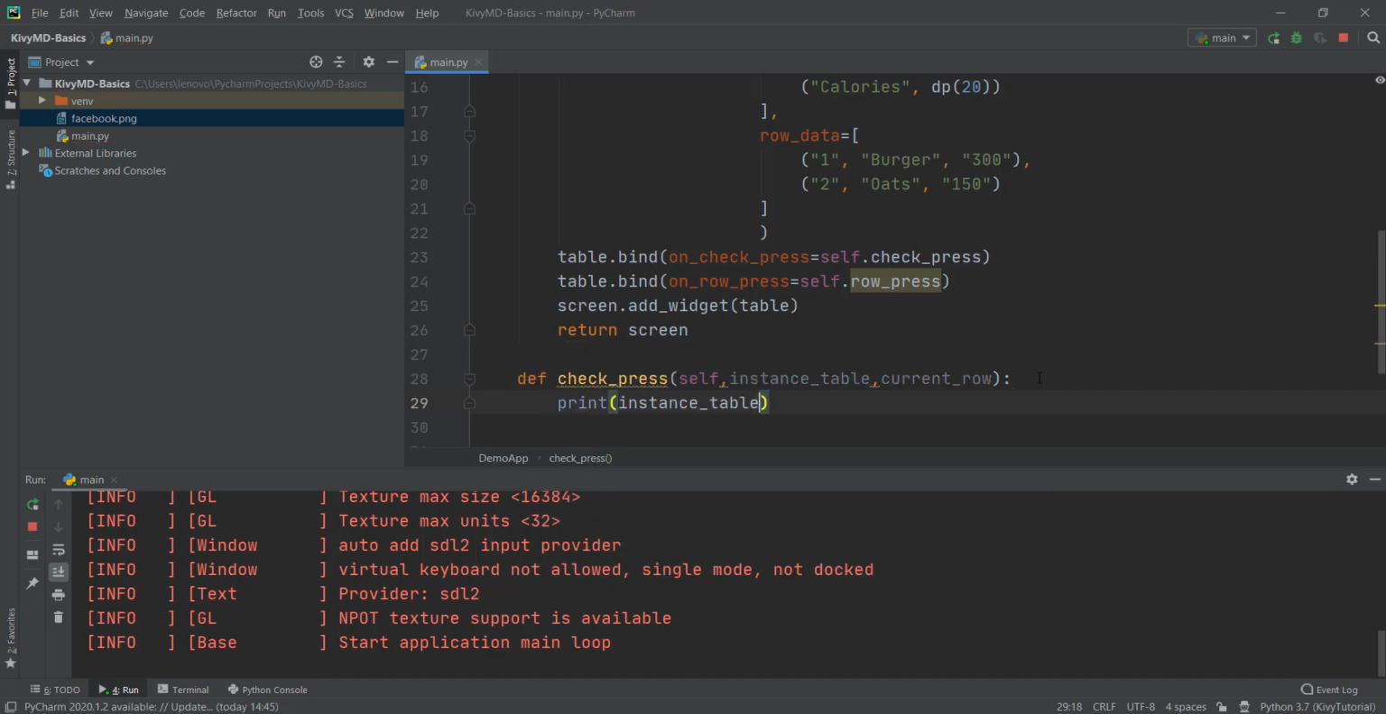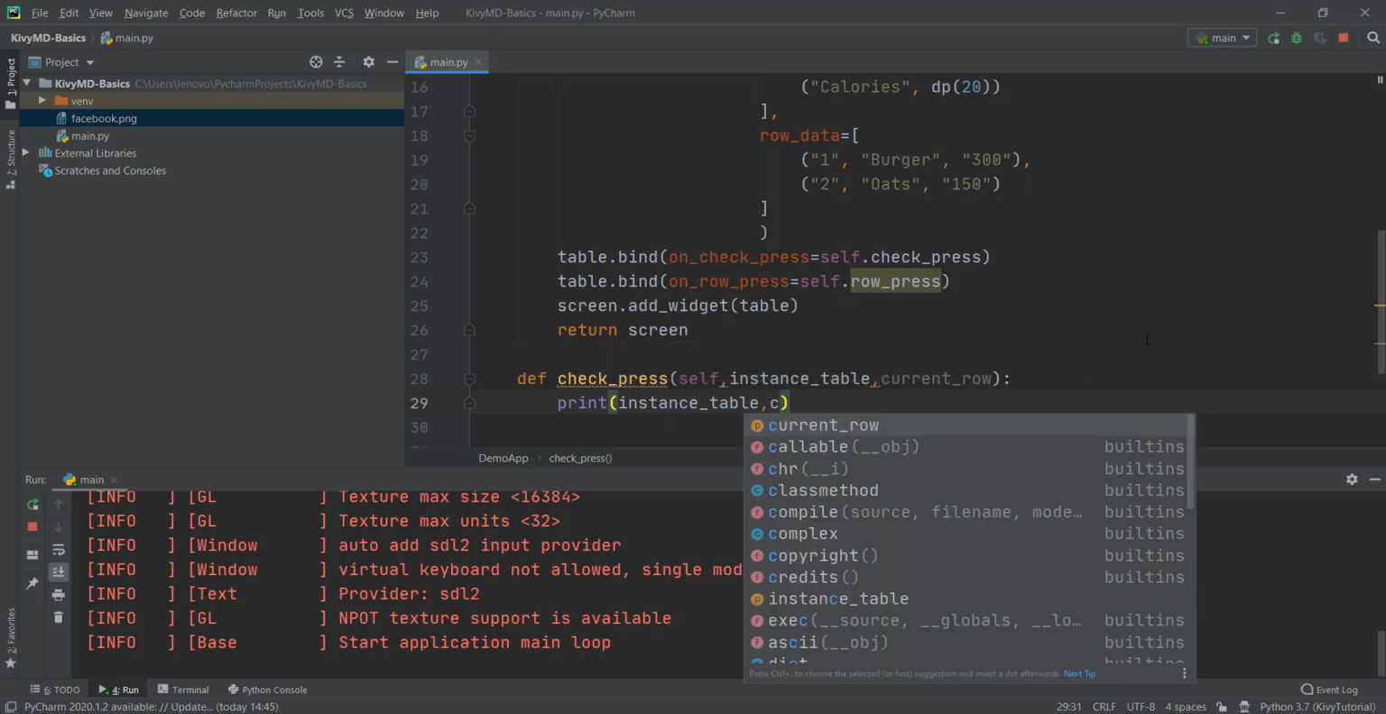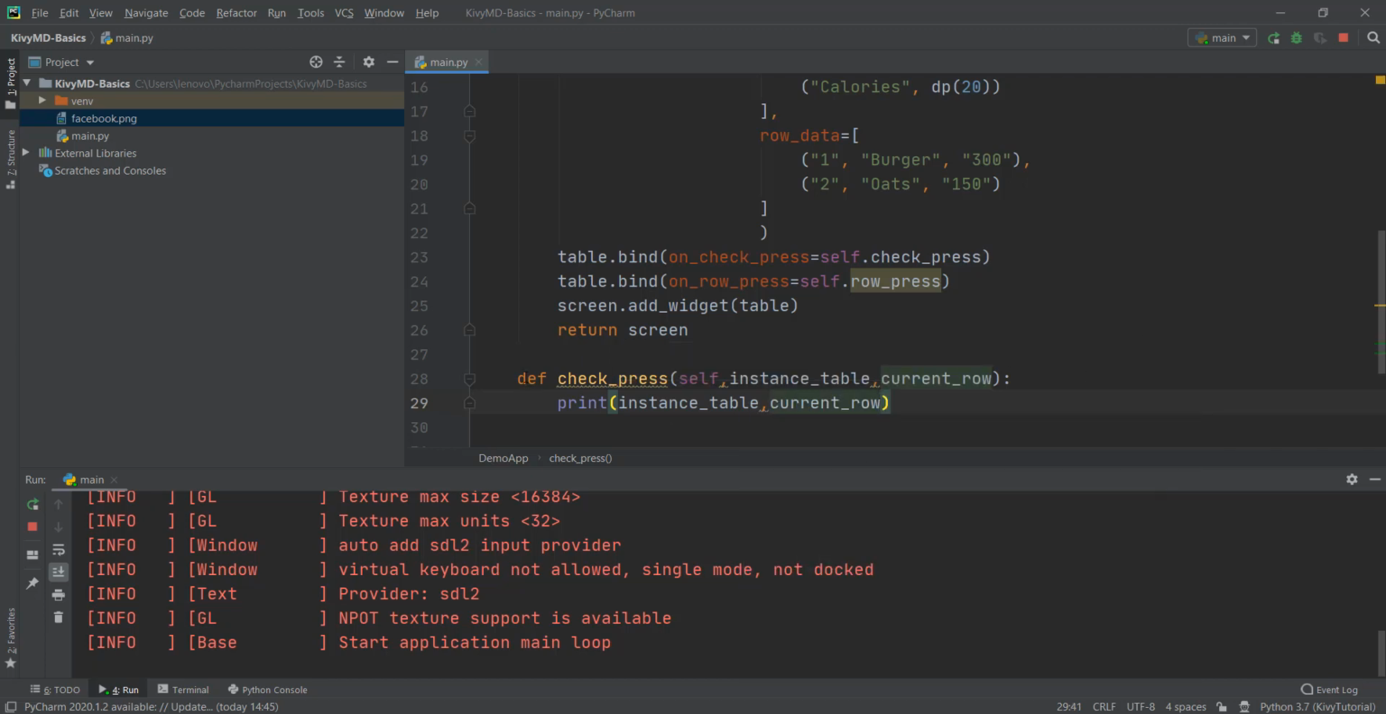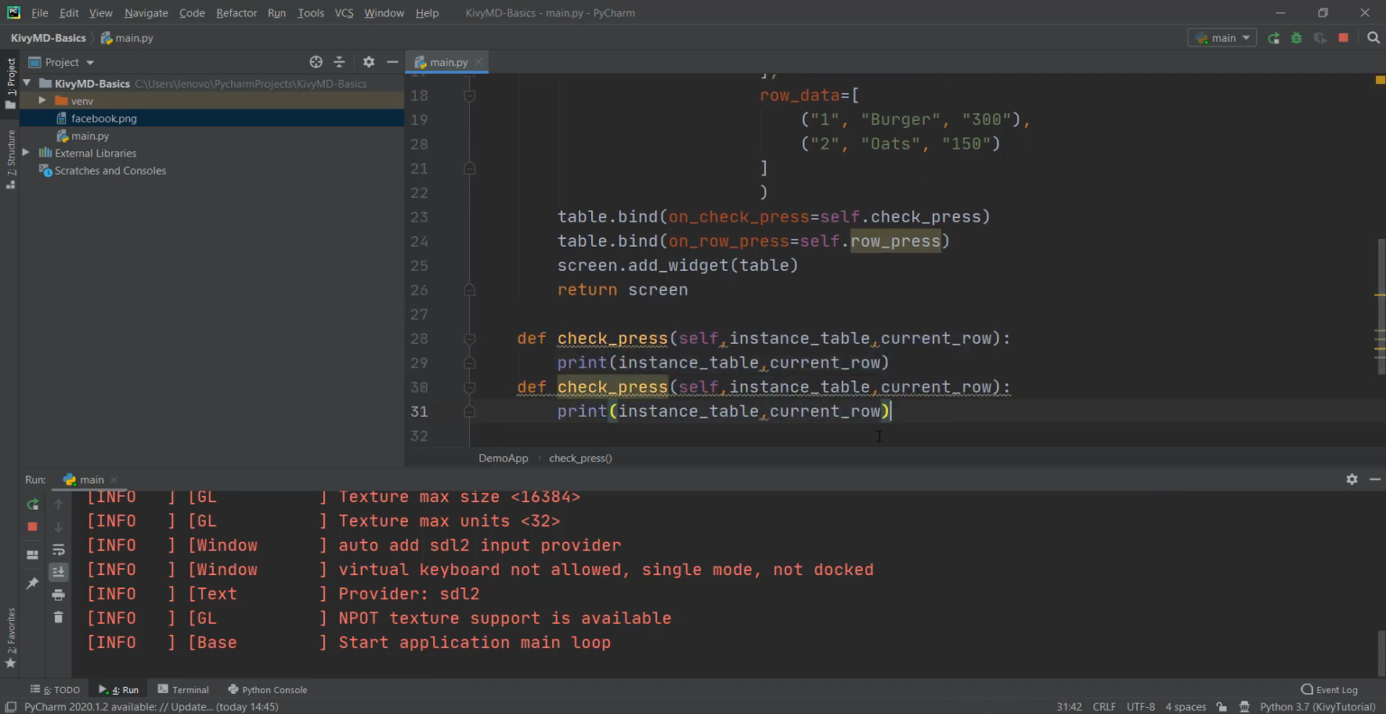So first I'm going to print out the instance_table, and remember these are objects, so we'll actually need to extract data from these objects. So first is the instance table. Let's also print out current_row, and we're going to do the same thing with our row_pressed. So we're just going to copy this and paste this over here, and this one, instead of current row, we are going to change this to instance row, and then over here we are going to change it to row_press, so that we create this second function or second method.